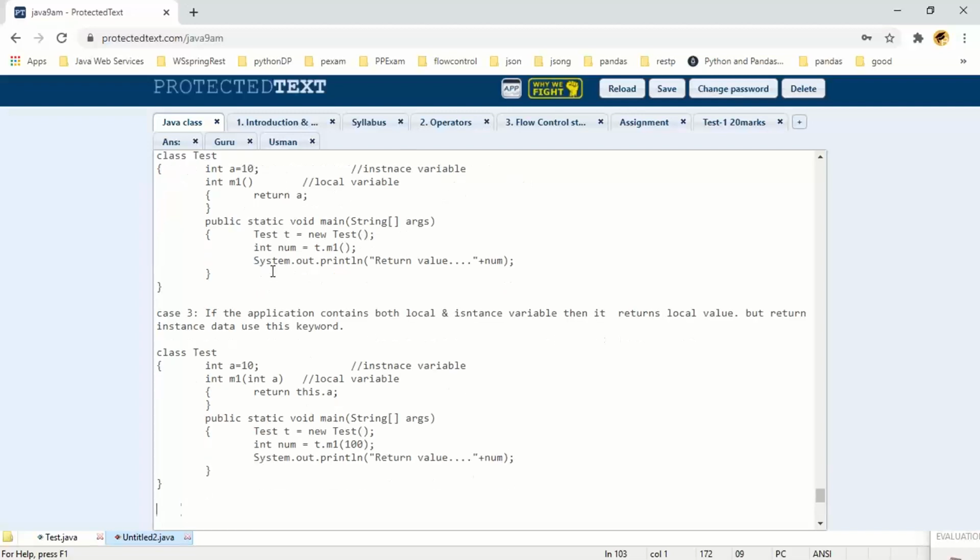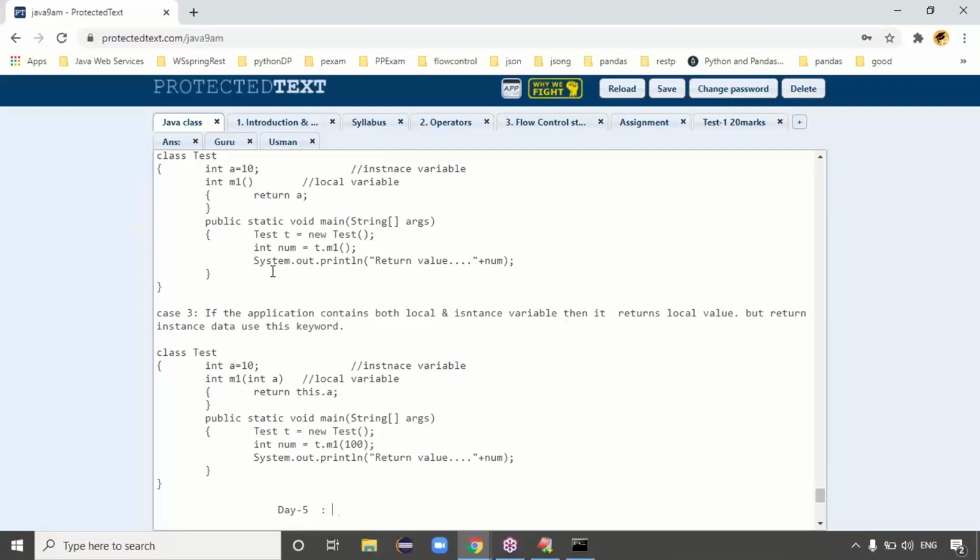Exactly, and tomorrow is day 5, guys. On day 5, we will discuss the topic of constructors. Tomorrow we'll start the constructors. For the next 2 days we'll go with the constructors part.